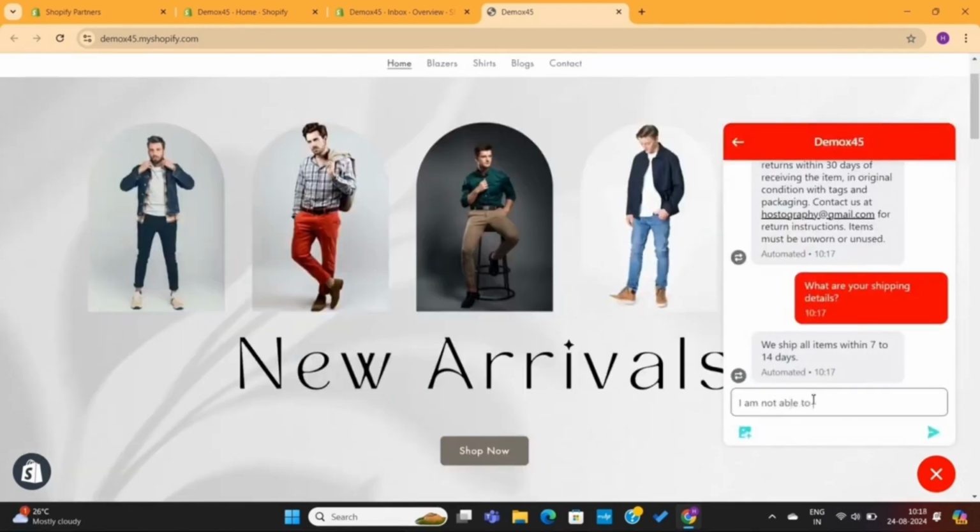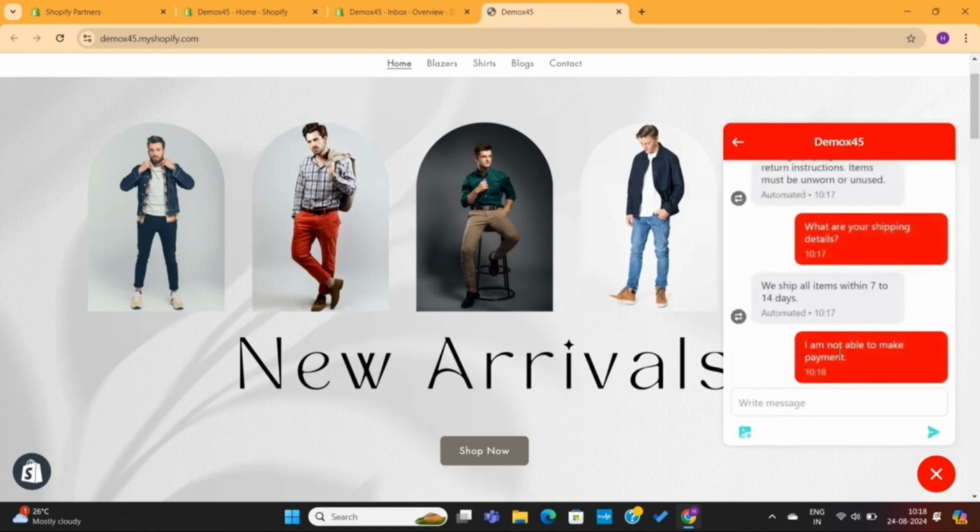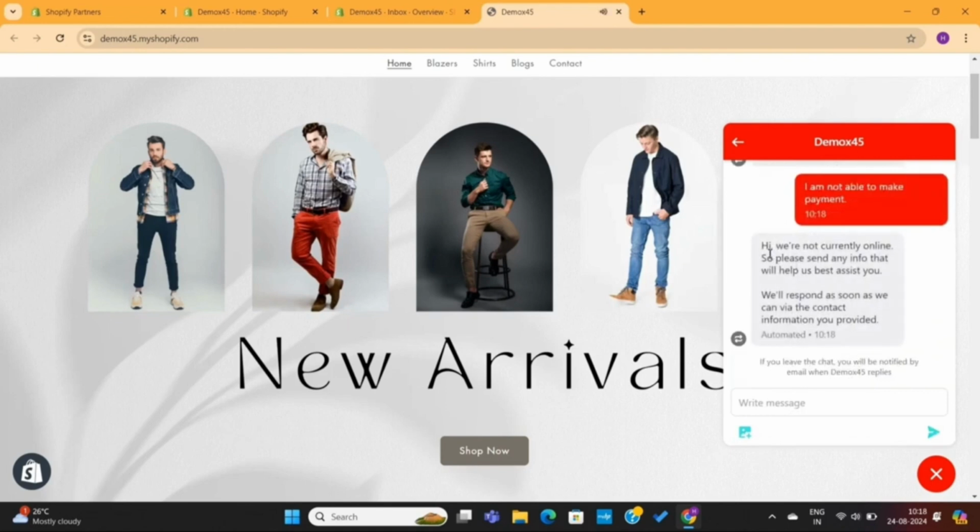Next, I will simply type a question here as a customer. And you can see that as soon as I did that, I got this pop-up here, asking me to enter my name and email. To continue further, the customer needs to enter these details. So, I will quickly enter these details and then click on this Start Chat button. All right, as soon as I did that, my question was sent to the chat box. And you can see that I've got an automated message that someone will contact us to assist me. All right, up until this point, everything seems to be working fine.